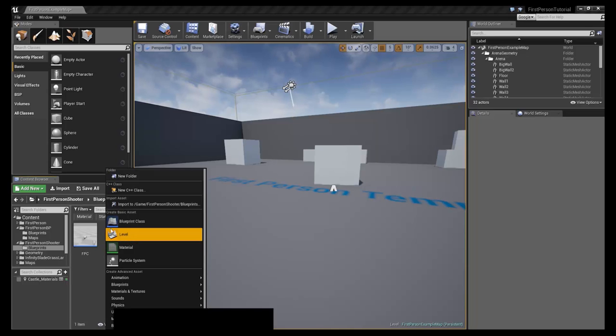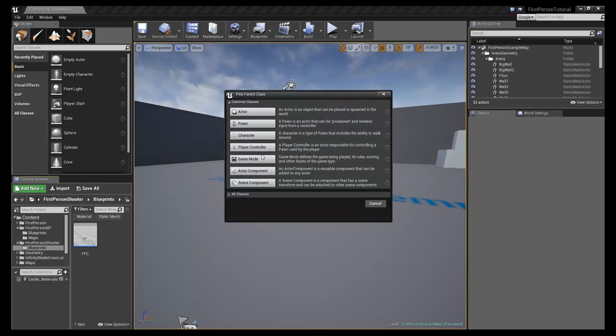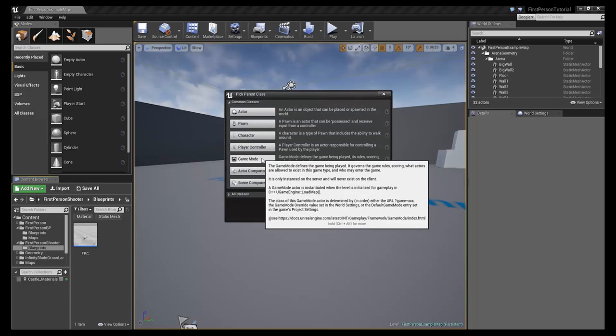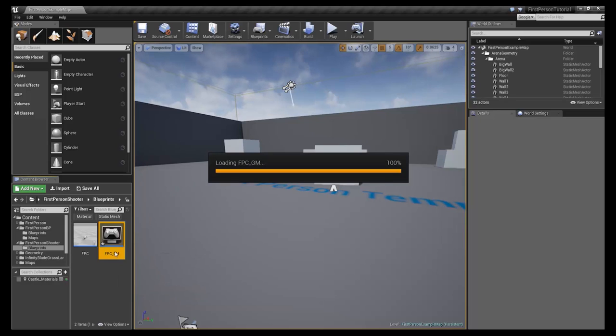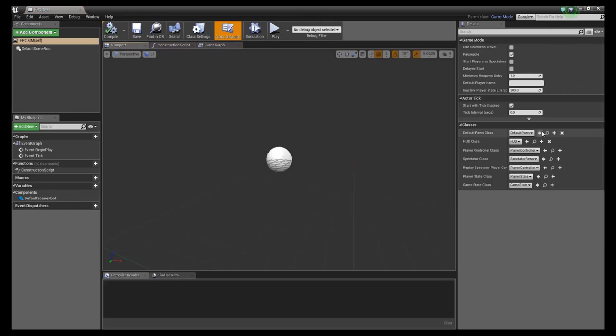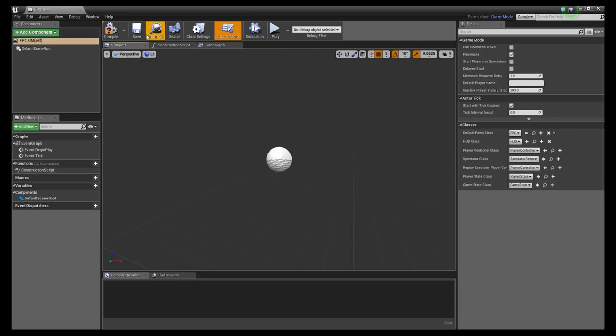The next thing that we're going to want to do, right-click, create a blueprint class. We're going to go in here and create a new game mode. We're going to do FPC_GM. Now open this up, and now we're going to go over here to default pawn class, select here, we're going to select our FPC.